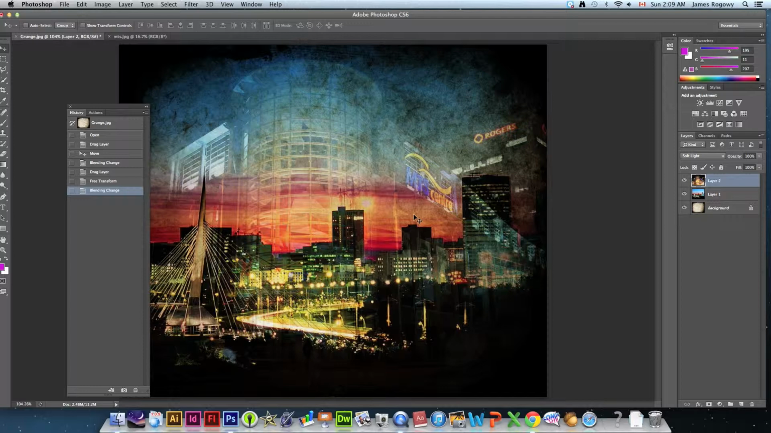Now, again, so far we haven't done anything that amazing, but we are changing blending modes and we're looking at how different ones affect the image. All right, and I strongly encourage you to experiment here and find what works and what doesn't. All right, so let's continue on.